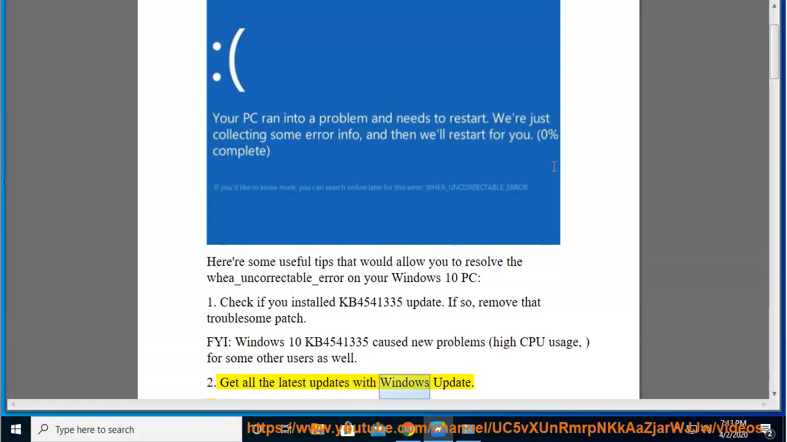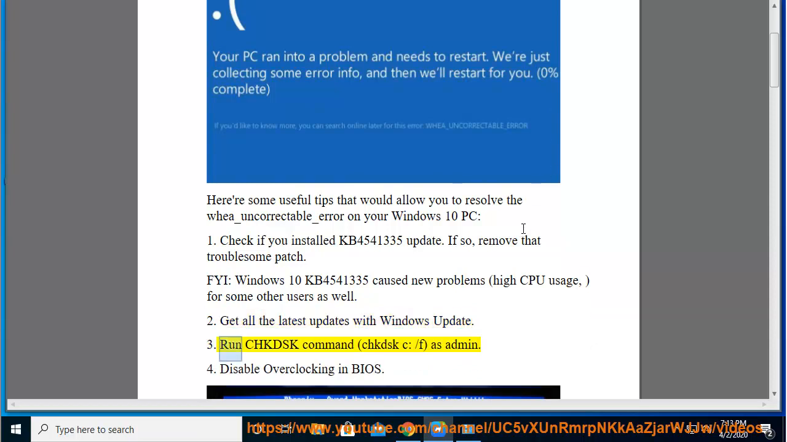Get all the latest updates with Windows Update. 3. Run chkdsk command, chkdsk c: /f, as admin. 4.